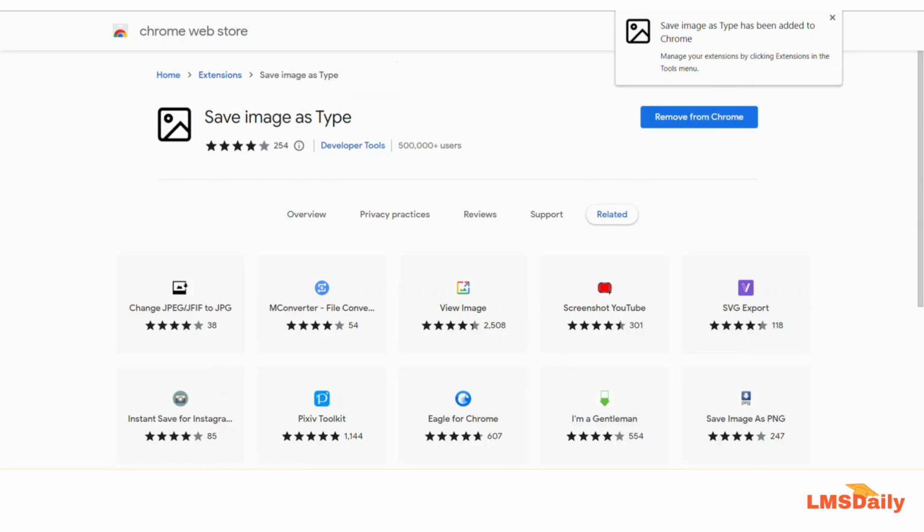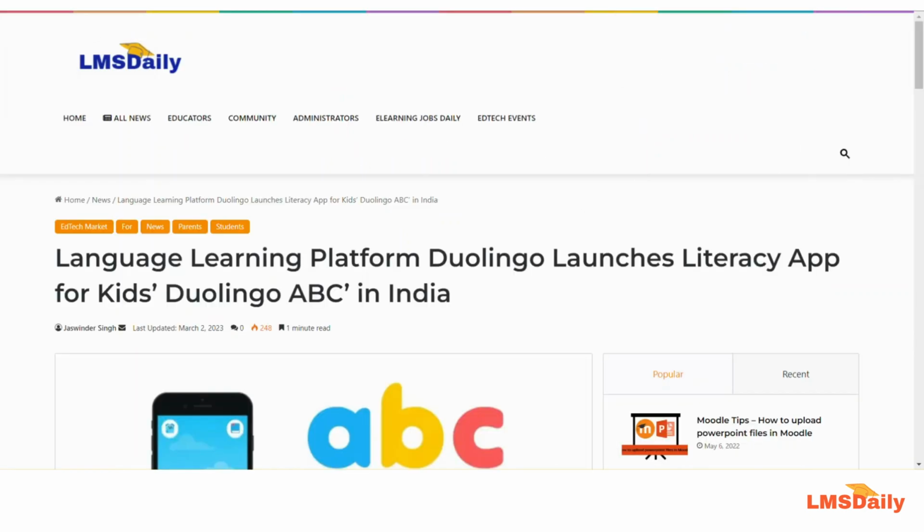Now what we need to do is go to any web page where there is any WebP image, and we need to just refresh it.